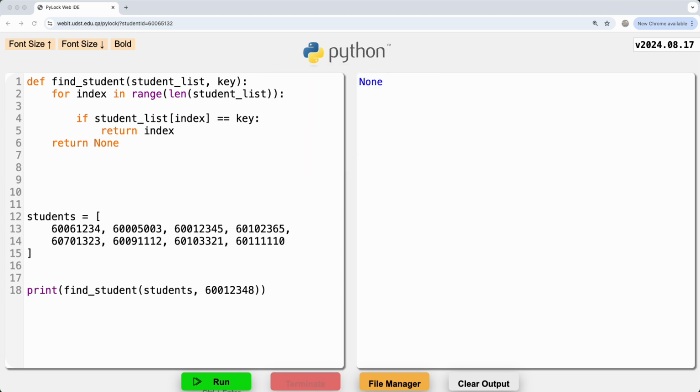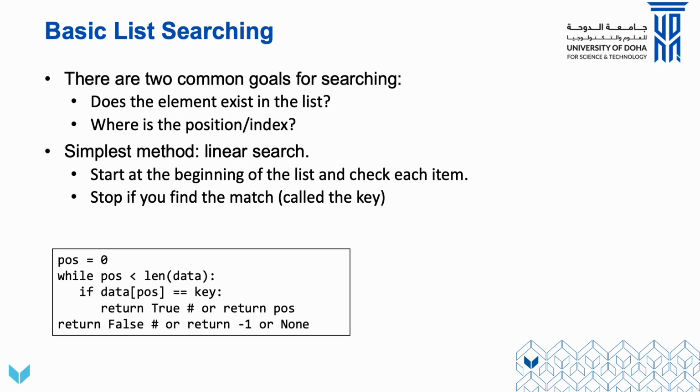Please disconnect. Okay, let's get over to here and say there are two basic common goals for searching. You either want to know whether or not the element exists in the list, and the second one is, where is it? So the simplest method is something called a linear search. What you do is you start at the beginning of the list and you check each item, and if you find the match, you're finished. Oh, we just implemented this.